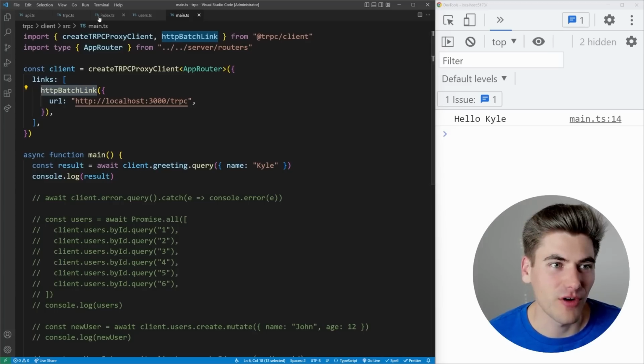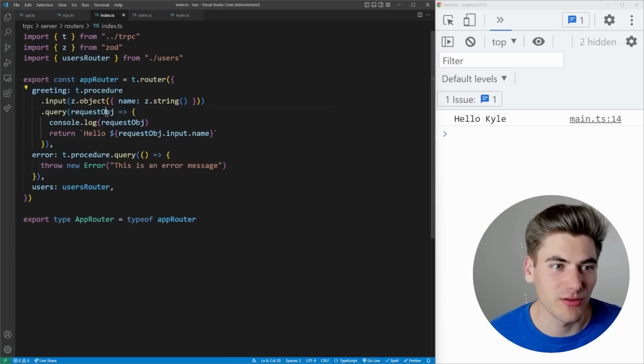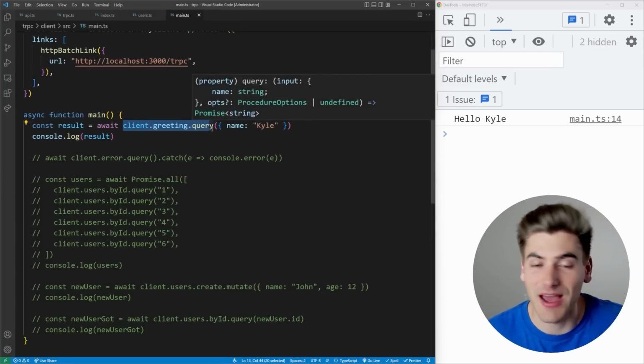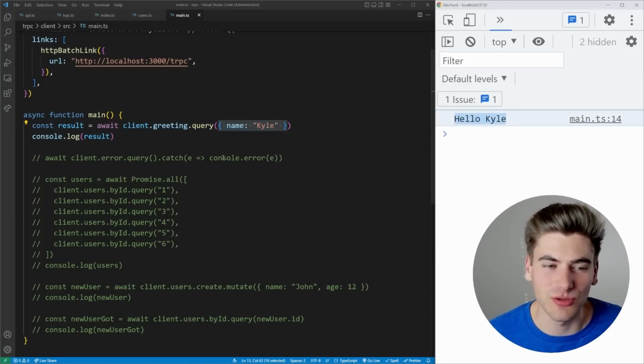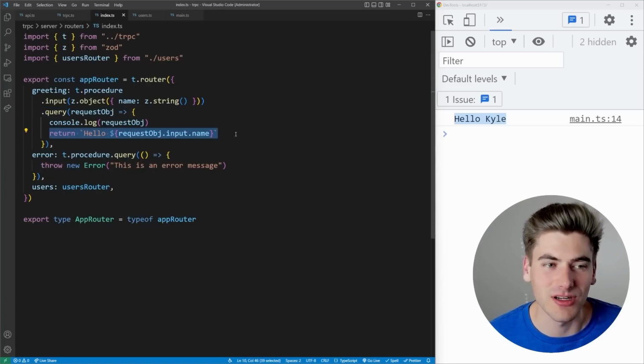You know that we have on our routes a dot greeting. So we can use our client and just say dot greeting dot query. And that's very similar to what we have here. We have a greeting, which is a query. Super straightforward. So we call client dot greeting dot query just as a normal function, and we pass it our input, which in our case is a name of Kyle, and it returns to us that result. And if you check here, this result is typed already for us to a string because TypeScript knows that this was returning a string for us.